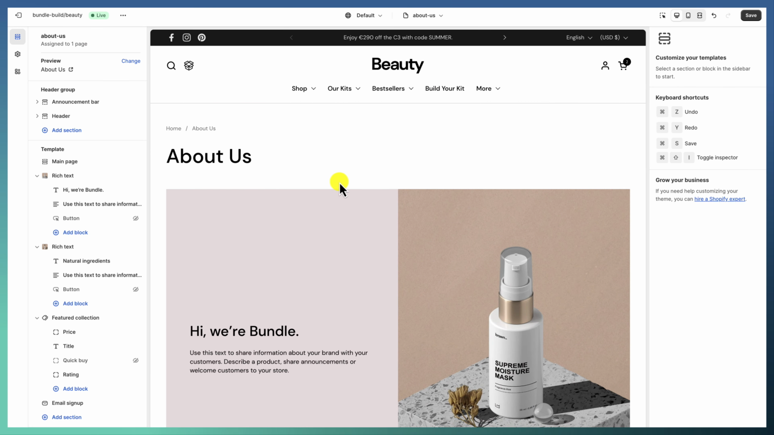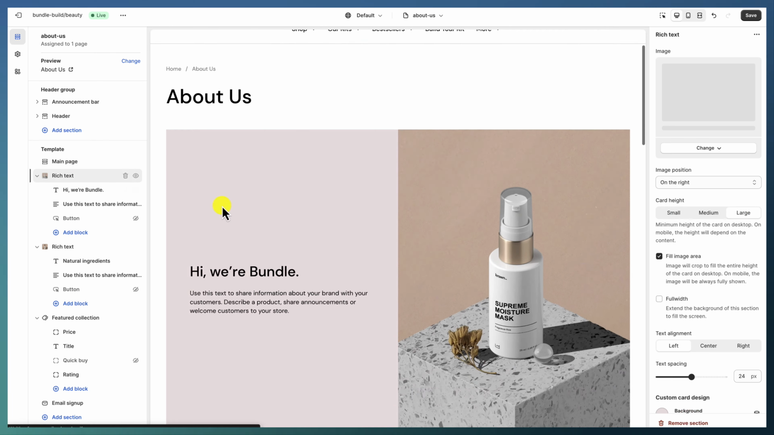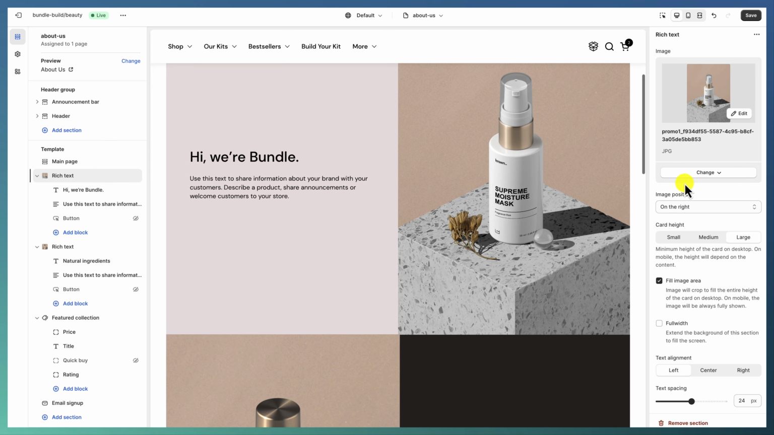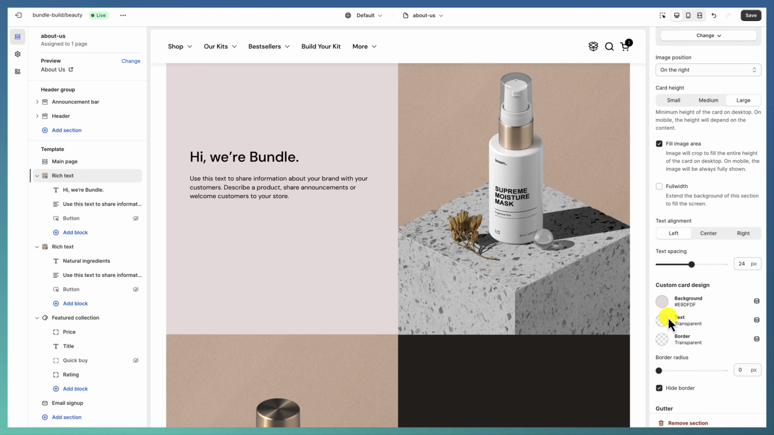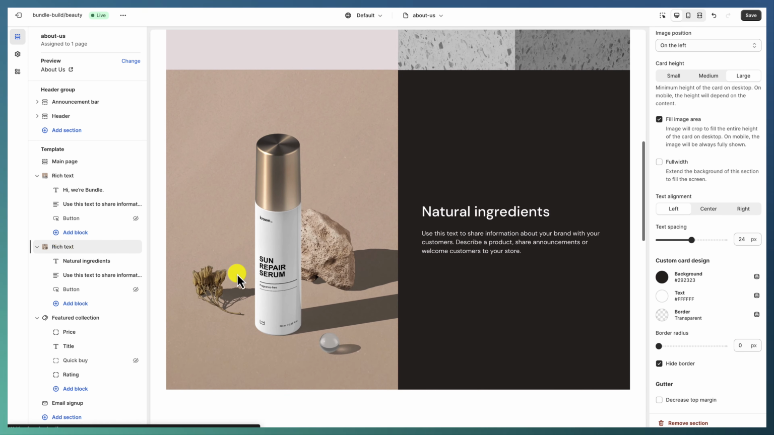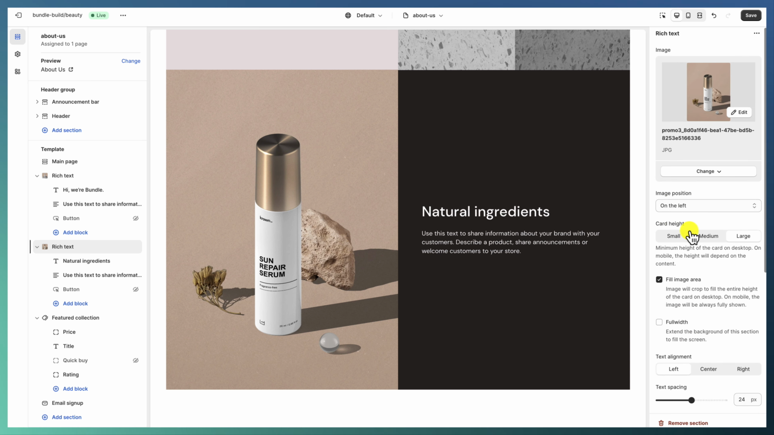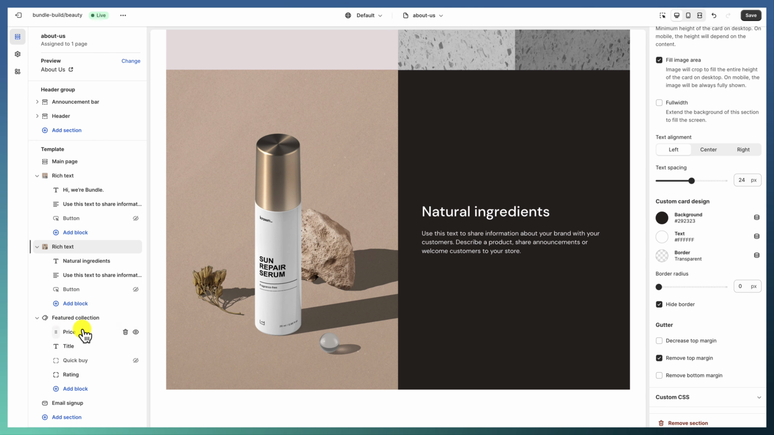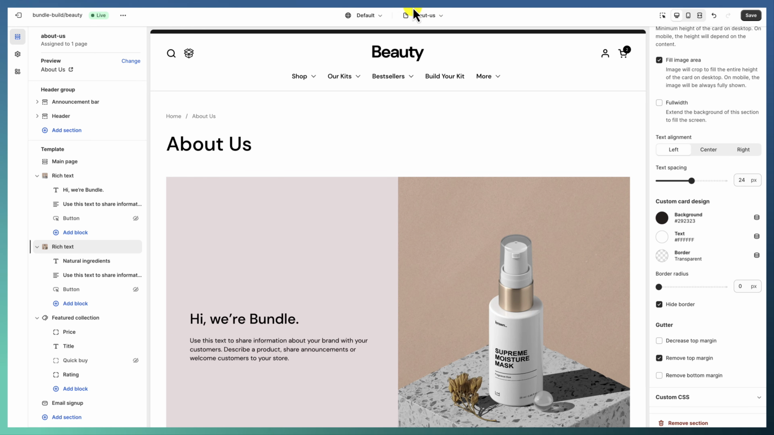Going on to pages, we have the About Us page, using the main page section just to show the title. Then we have rich text with a filled image area on the right. We give the custom card design a background. Remember, this will be default if you don't set them. Then we have another without border, custom background, custom text, positioned on the left and without any top margin. That's also two rich text sections here.